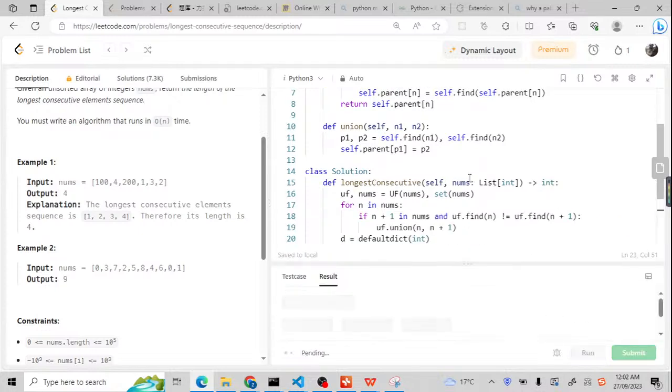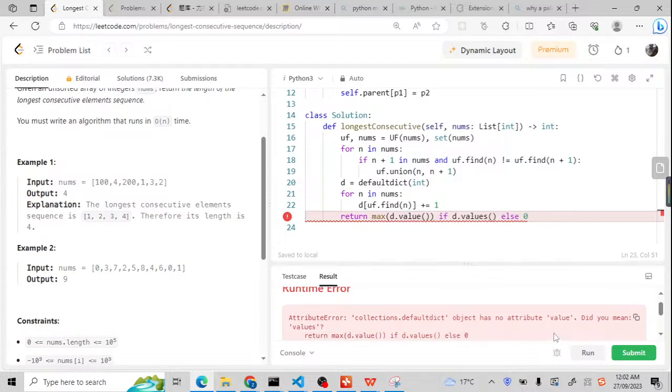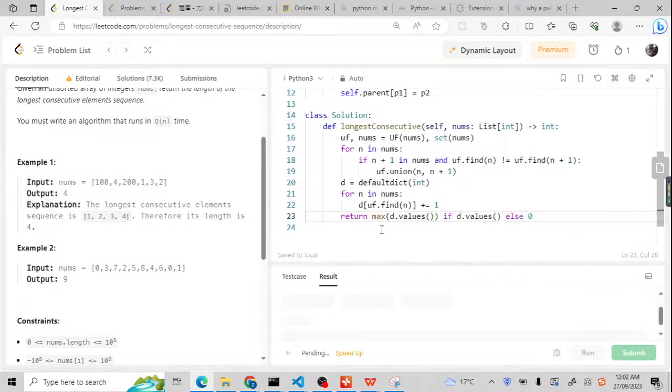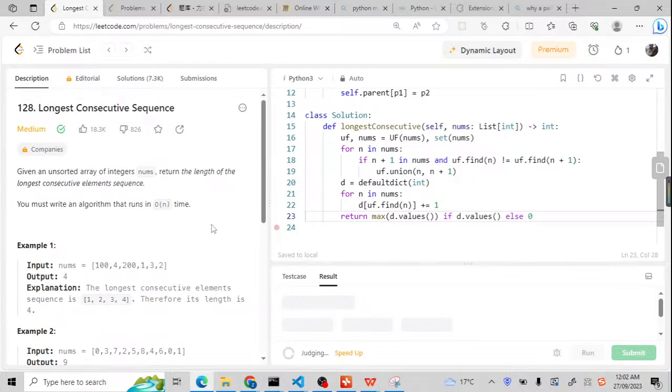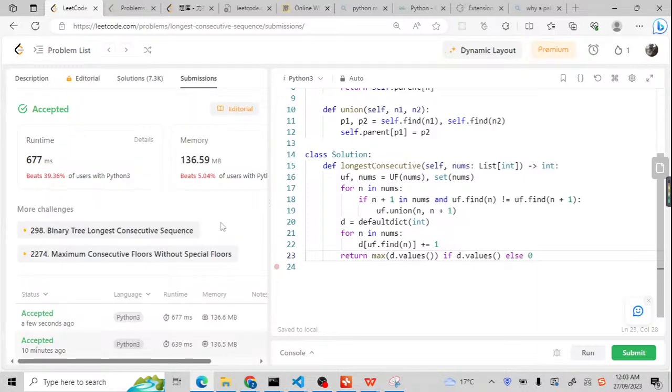Now let me run it to check if there are any typos or problems. Defaultdict object has no attribute value. Yeah, d.values, there's no attribute value. It should be d.values. I need to check the maximum of all the values. This is just a typo because here I prepared d.values. Now let me submit it to check if it can pass all the testing cases. Yeah, as you can see, it passed and it's pretty fast.